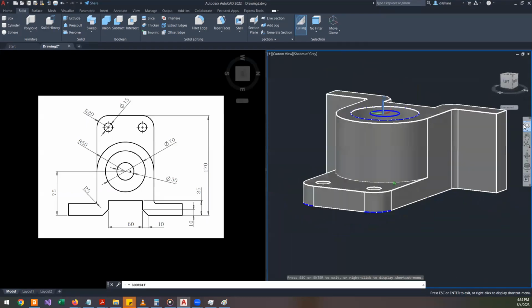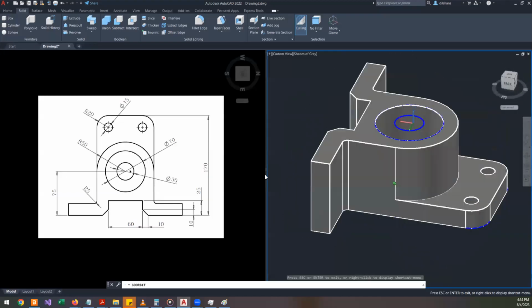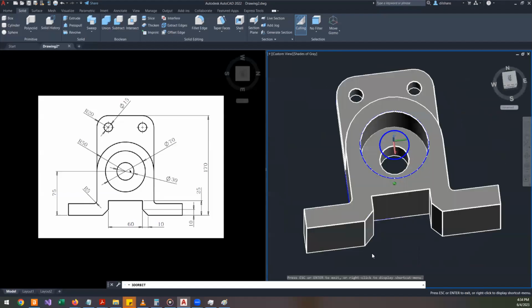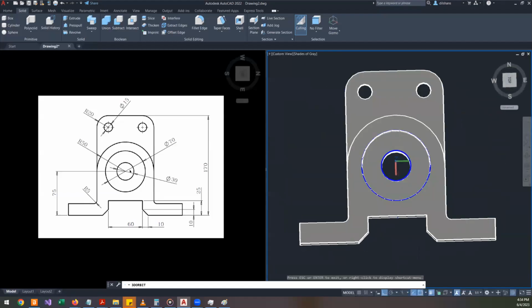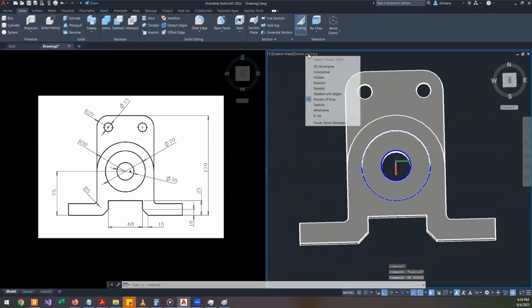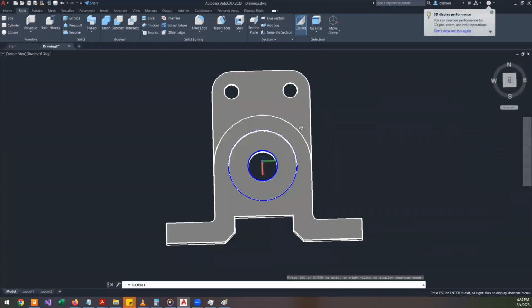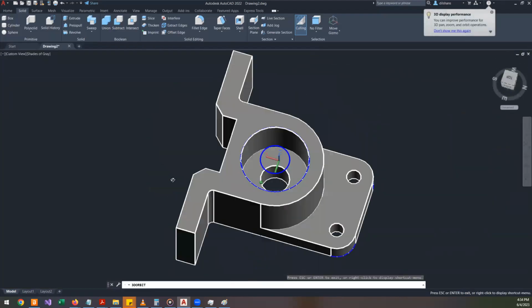I want you to pause the lecture and guess where you should draw the cross section, and basically what is the procedure to draw that slot. Pause the lecture and think about that. I hope you did that.